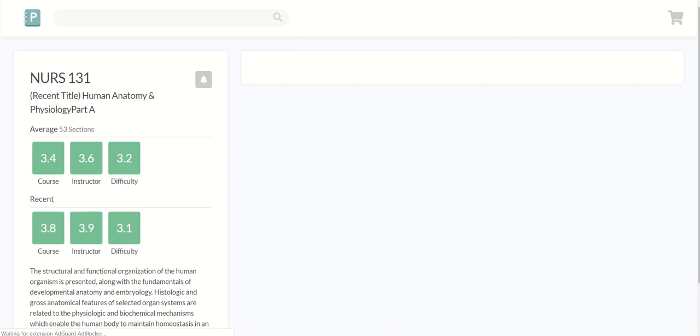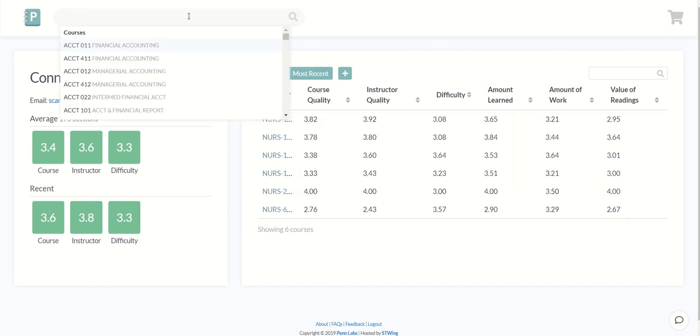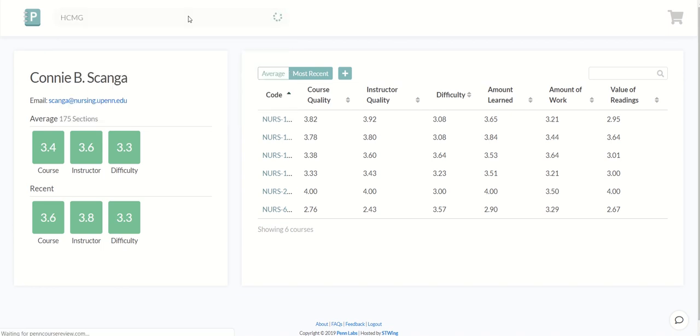Whoops, I clicked on that. So she teaches anatomy, and we have all of her rankings. She also teaches this 600 level course and a 200 level course. One of the great things about this is if I want to look up an entire department, I can also do that. So let's say I look up HCMG, standing for Healthcare Management.